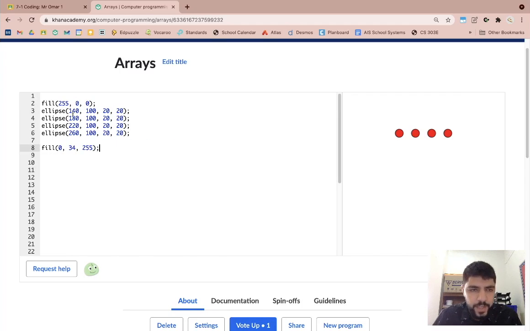So instead of having a different x position for each of the ellipses, I'm just going to make an array called x positions. And you saw something similar in the Make It Rain project. And I'm going to list the different x positions. So the first one is 140, 180, 220, and 260. Okay? And then to draw the ellipses, I would have to use a loop still because I want the loop to go through the array.